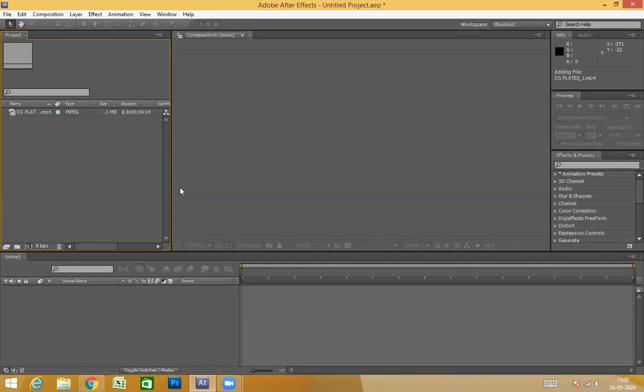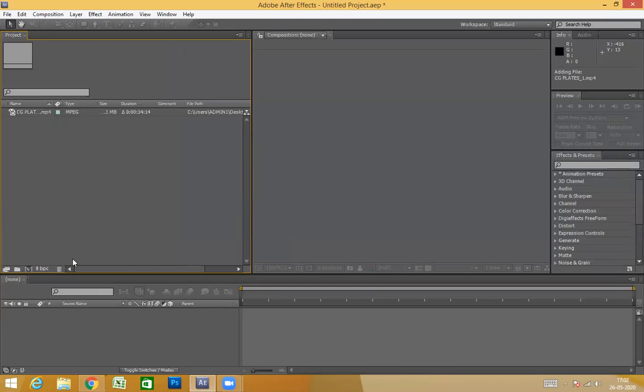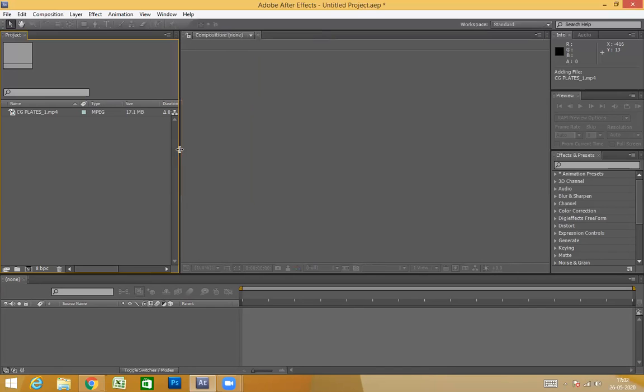here in this project panel, you have some information like the name of the file, what type of file it is, an MPEG file, which is MP4 or MP3 we can say, and the size of the file. All of this matters, and also the duration of the file, and the path of the file from where you have imported it. So all this information it's showing, whatever footage or image you import that you want to work on.